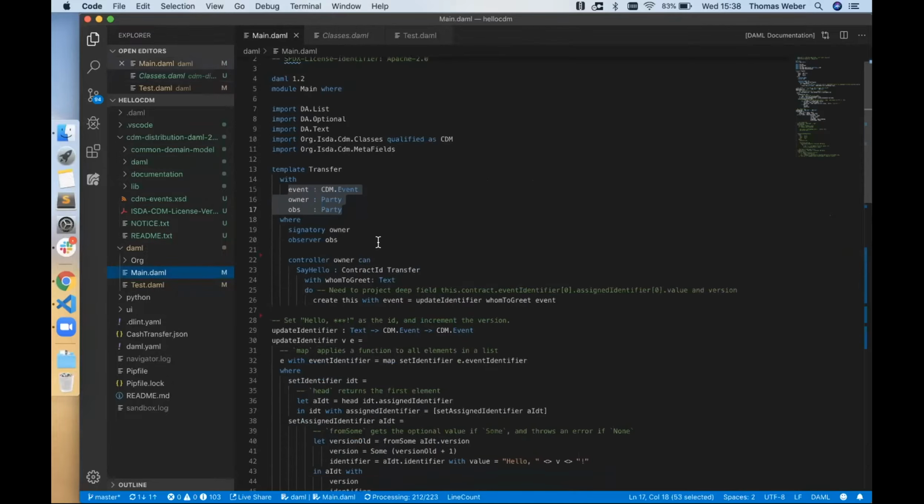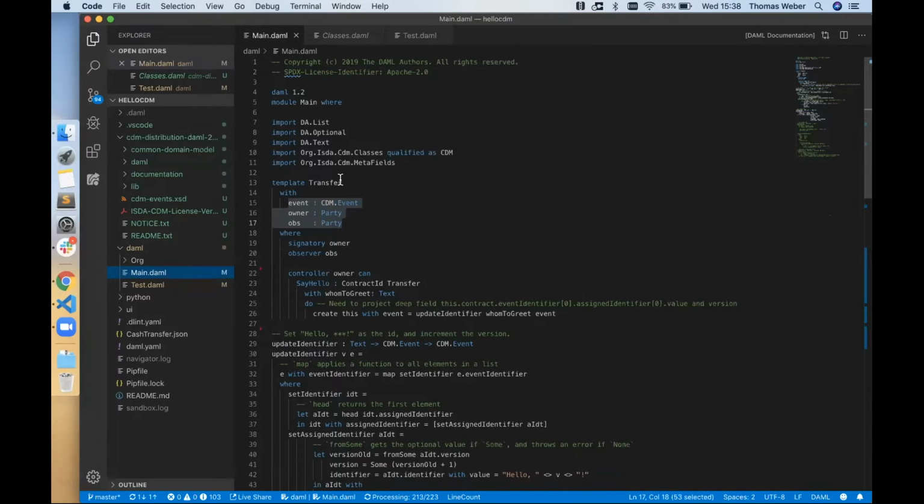So let's look at our simple example here. In here, I created a transfer template now, and it holds such a CDM event. So that's now basically the payload of a CDM event message. But we also need to add certain party information now, because as you have seen last time, you always need to have certain parties signing a contract. So in this case, we add an owner and we add an observer. The owner signs the transfer contract, and the observer can see it.